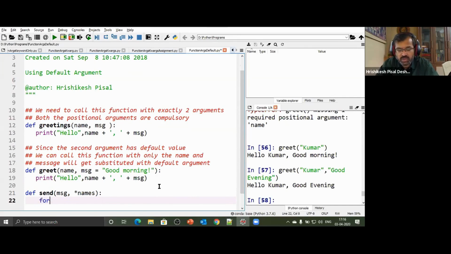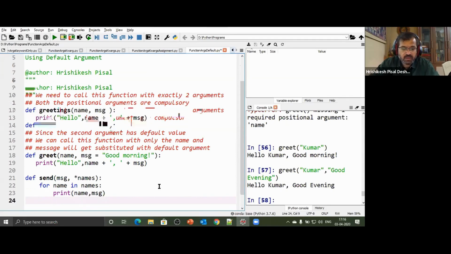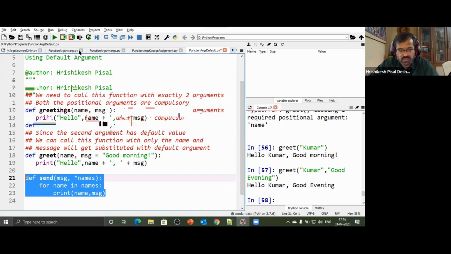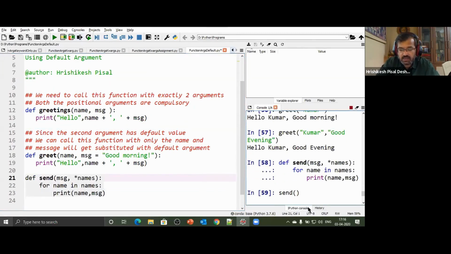So I run a loop now here for name in names. I'm going to say print name, comma, message. That's what I'm saying. Now when I define such a function, let's see what happens. The function has been defined. I say send. It generates an error.